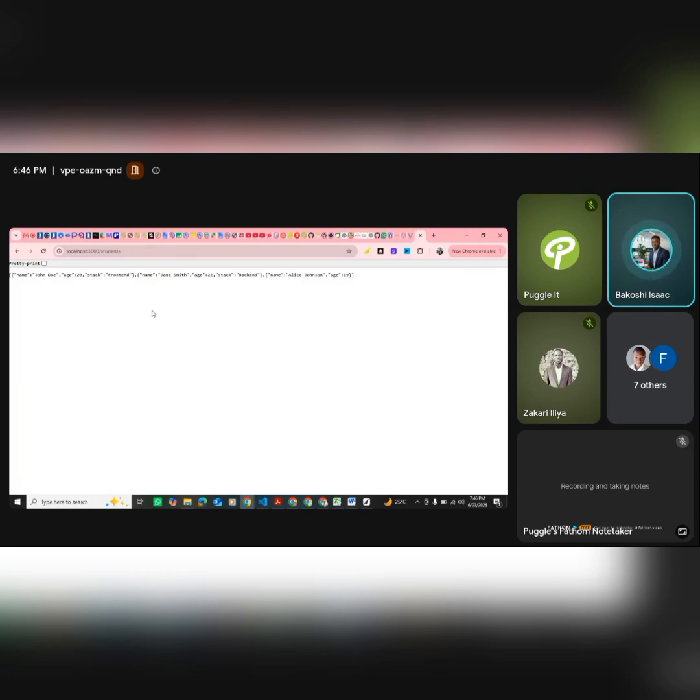www.localhost:3000/students, bam, enter, and then you see it displayed. You don't know what has transpired under the hood. The front end sends a request to the backend. The backend processes it, checks the database, and then provides all this information.